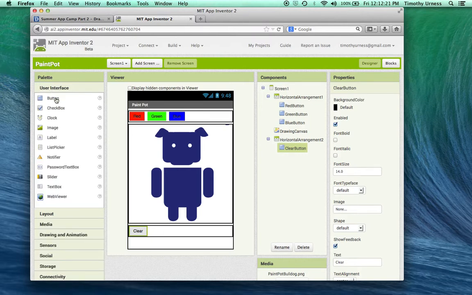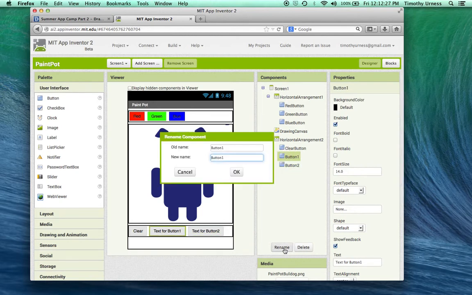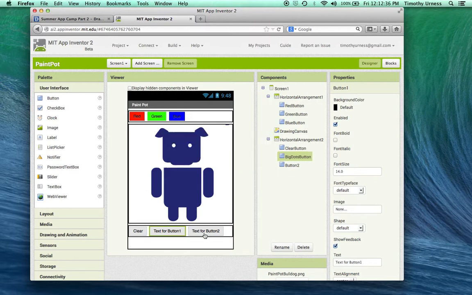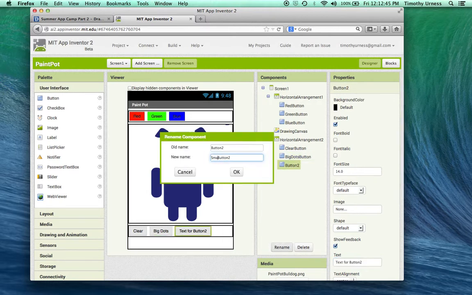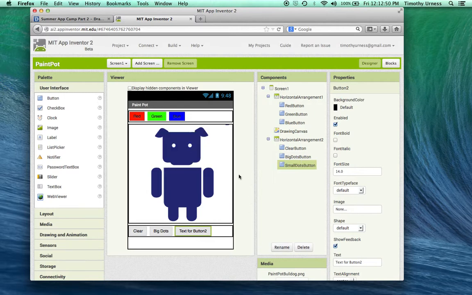Also, let's add a couple more buttons. That first button, let's rename that and call that the big dots button. We're going to use this to change the size of the dots that we can draw. And change the text to be big dots. The second button, rename that to be a small dots button. And similarly, change the text to be small dots.